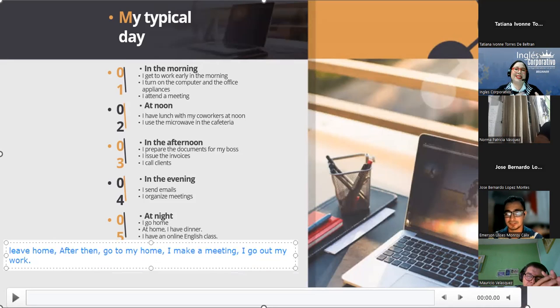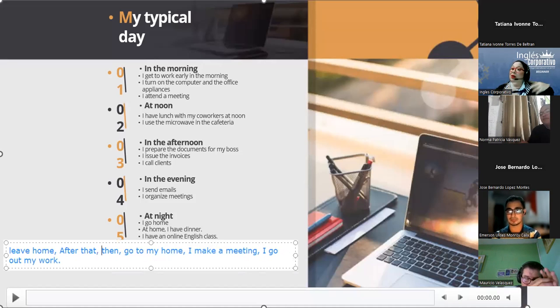I leave home. Ese sería el mejor verbo para decir salgo de la casa, ¿verdad? I leave home. Ahora, after then son dos diferentes. Entonces, vamos a usar after y podemos decir after that. After that, o sea, después de lo que dije o después de eso, after that, y then lo vamos a usar él solito, ¿verdad? Lo vamos a usar él solito. No after, then, no combina, okay?